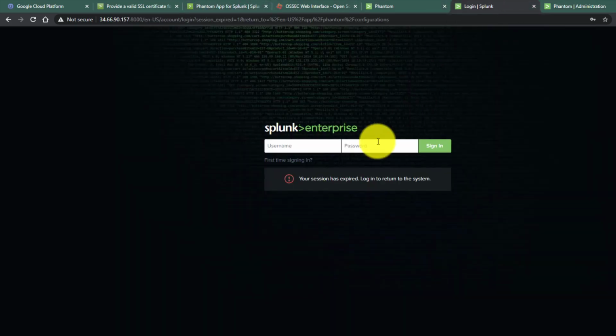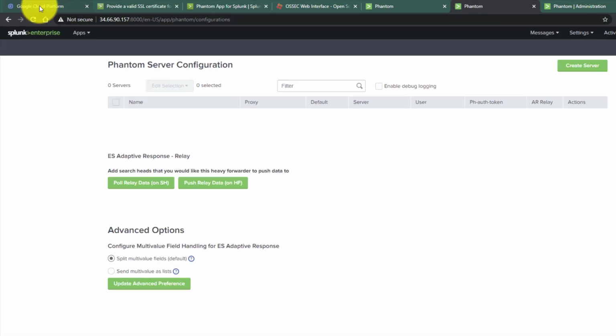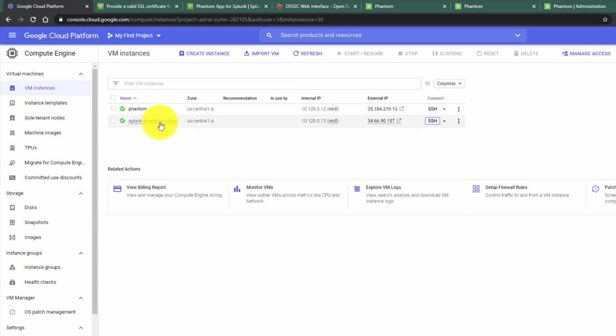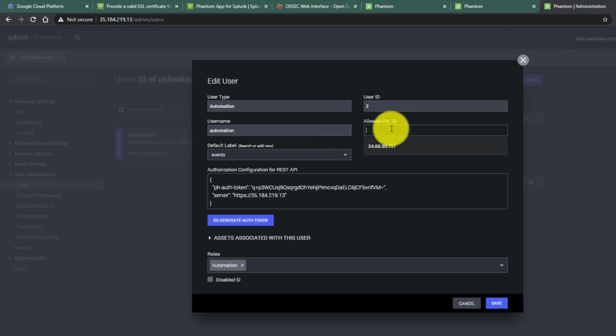We need to log in here, or maybe we can just go back to our Google Cloud. This is the instance from where we are trying to send data to Splunk Phantom. That means we need to give this particular IP. It's an external IP we are giving here, so I'll just paste it. From this server we are trying to send data to this Phantom server, and I'll be copying this authorization token as well. Now I'll save this particular user.